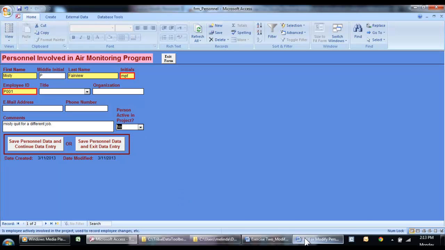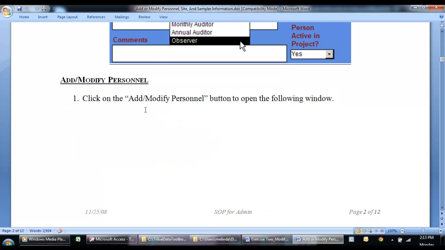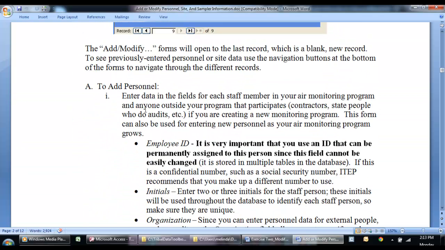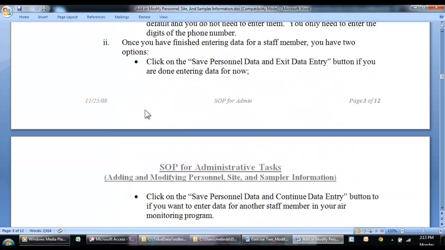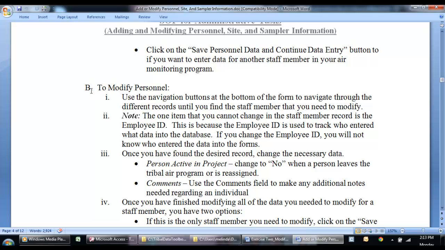So first of all, I'm going to read the SOP, and at the beginning of the SOP you notice there is a little table of contents with hyperlinks. We're going to add modify personnel, so I'm going to do control left click, and it takes me to the SOP that describes step by step what to do in this case. And you see step B, to modify personnel, use navigation buttons at the bottom to navigate through the different records until you find the staff member that you need to modify.